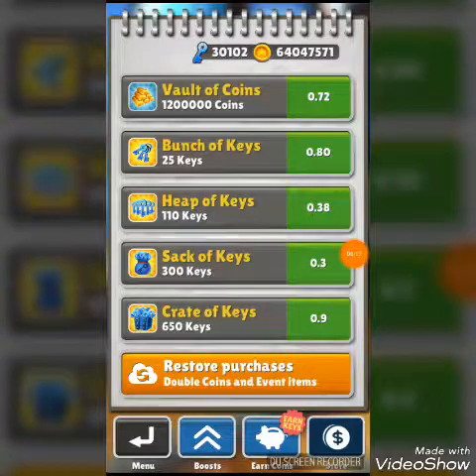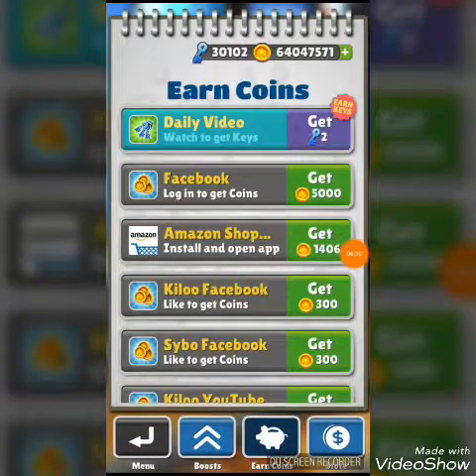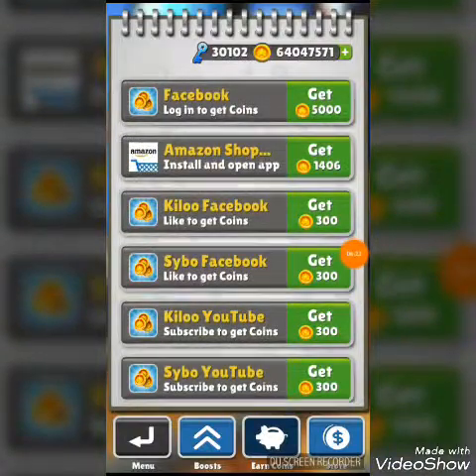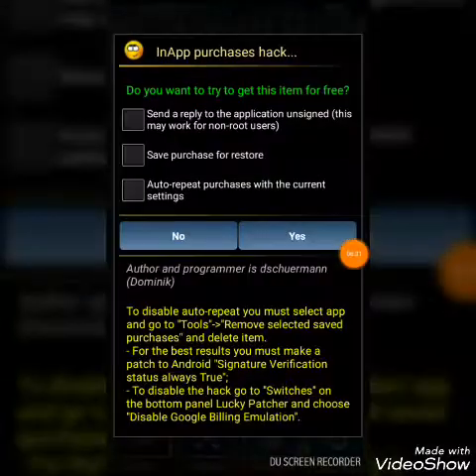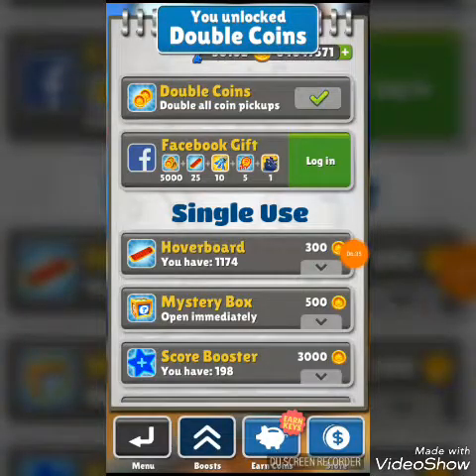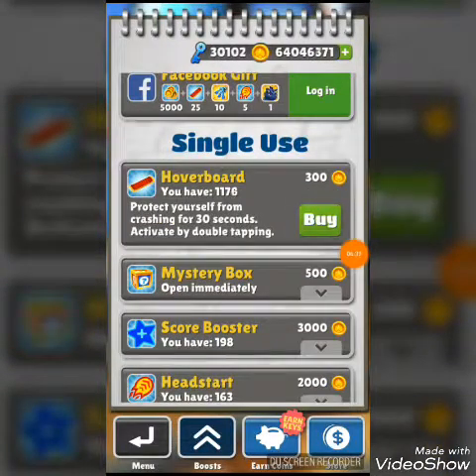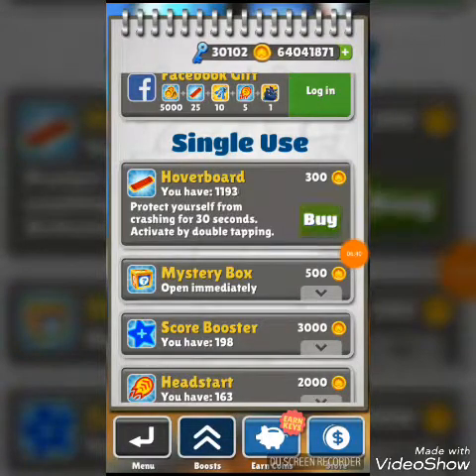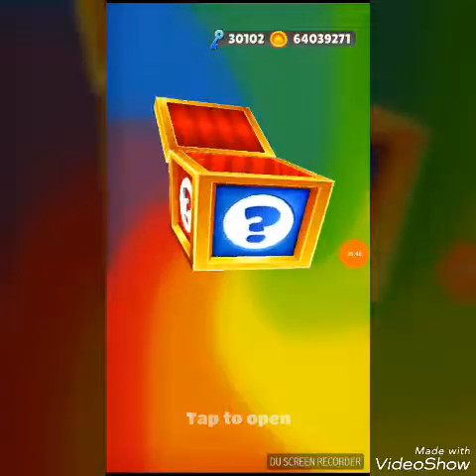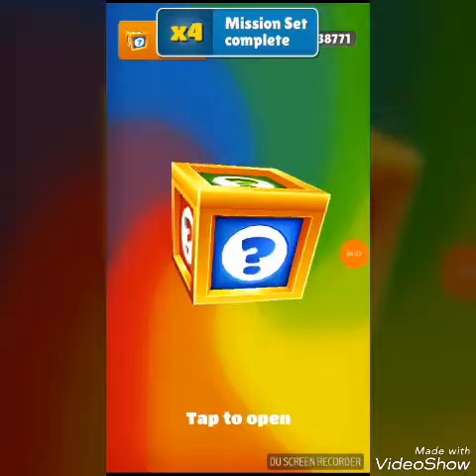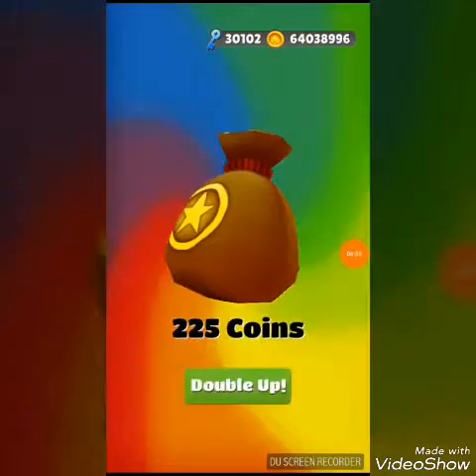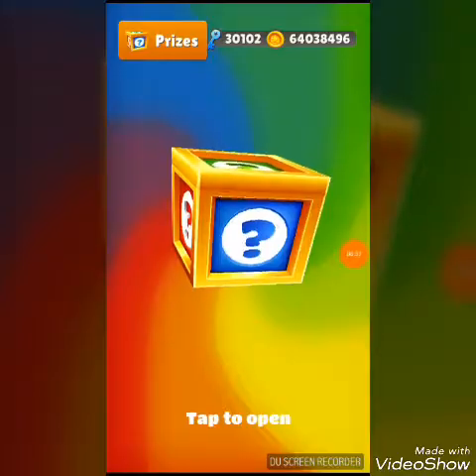See, so easy. You can complete your missions very easily. Go back to the shop. You can do this also. See, you can buy as many hoverboards as you want. See, you can buy as many mystery boxes.